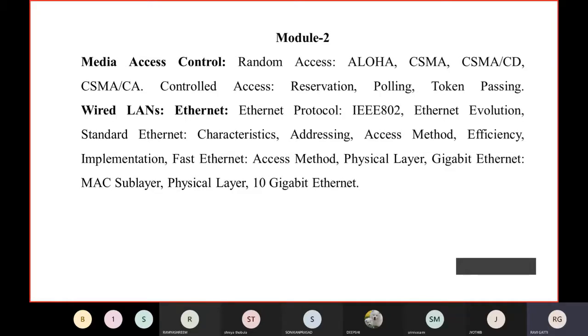What is the IEEE standard for Ethernet and how has it evolved? What are the characteristics of this Ethernet? How can you create an Ethernet? What are the addressing characteristics of this Ethernet? And how do you measure whether the Ethernet you have built is efficient or not? What parameters are you going to consider for measuring its efficiency? Are there different types of Ethernet available? Yes: access method Ethernet, physical layer Ethernet, and gigabit Ethernet.